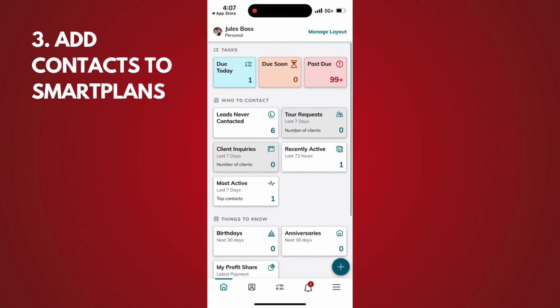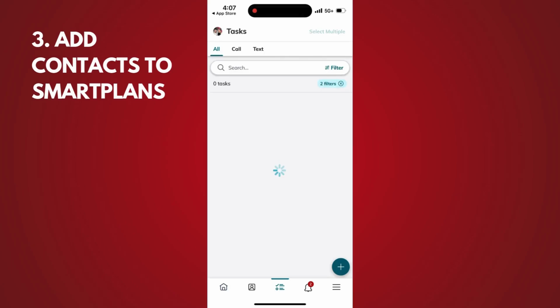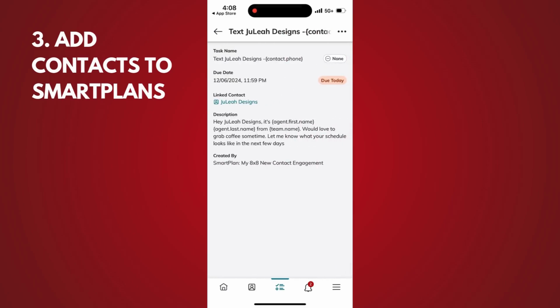We can manage our tasks right in the Command app as well. So that 3rd icon on the bottom is going to be our task section. And we will start to get tasks that we can complete right in the app to remind us to reach out to these contacts. So with that contact I just created as a test, and I added to that 8x8 new contact engagement Smart Plan, I am then given a task notification to go text that contact.